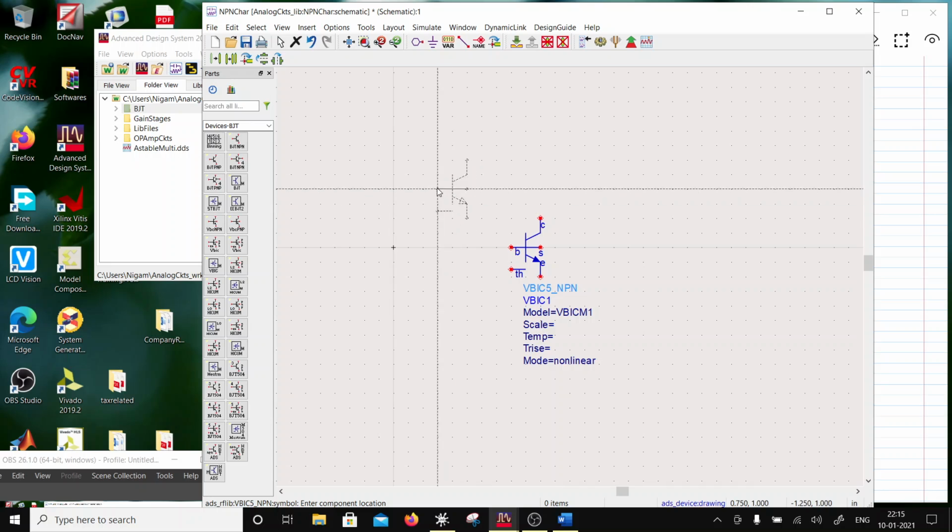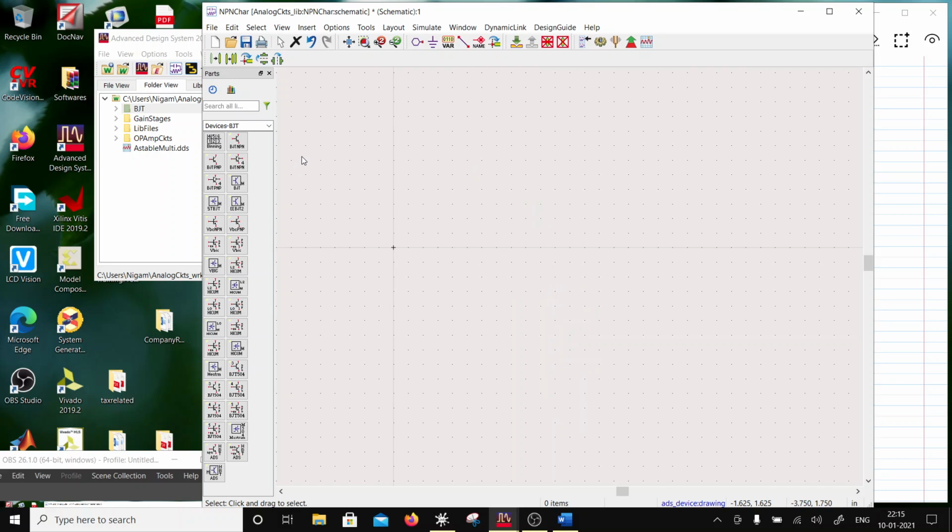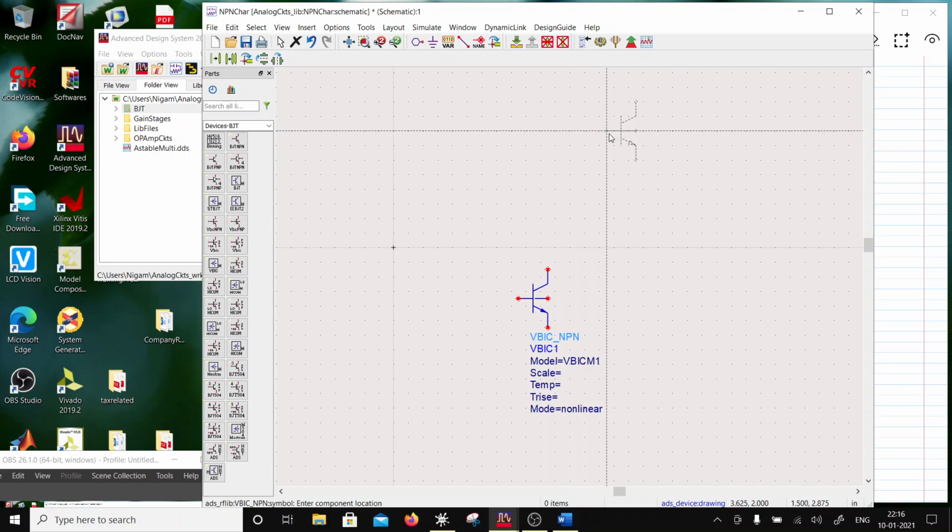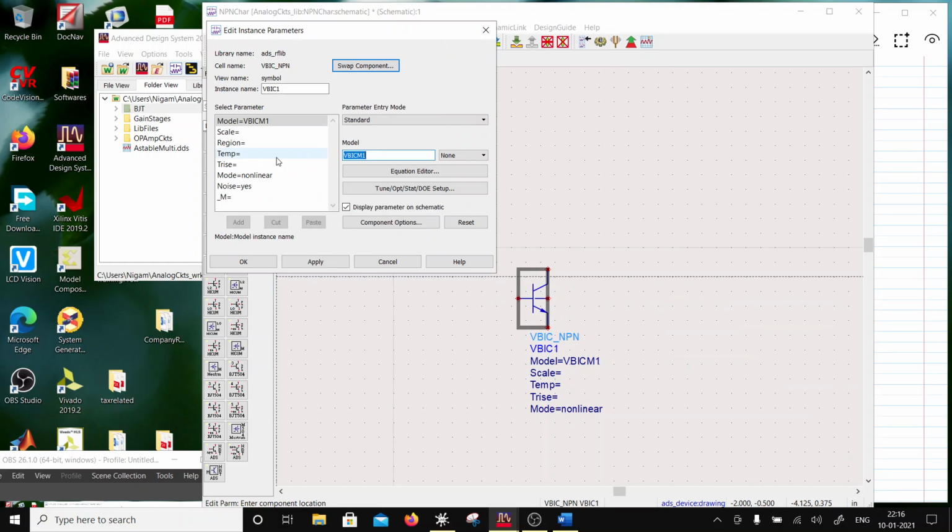Oh, there is a temperature here, so I don't want to put in a temperature. Let me look for a model without temperature. Yeah, this Vbic NPN. Okay, so if your DC coefficients and RF coefficients are scaled with temperature, you can use that. Or there is another way of specifying device and simulation temperatures. Okay, so let's see what are the parameters.